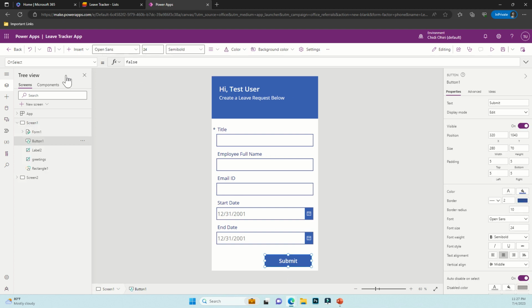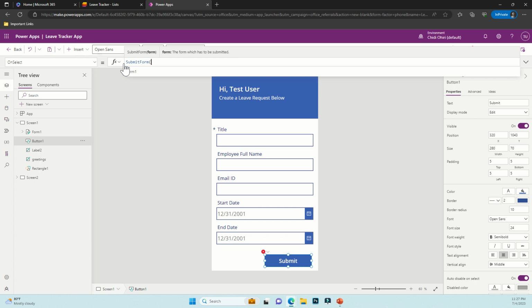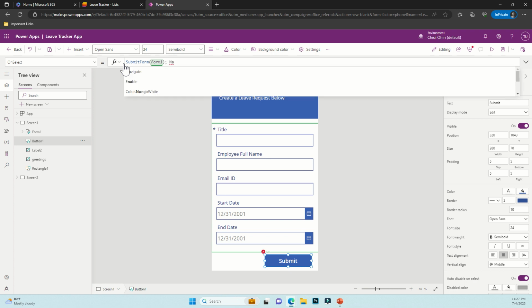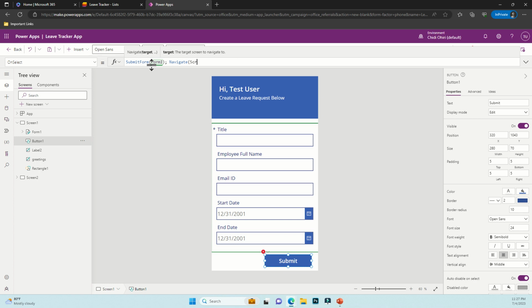So when I click on submit, I have this OnSelect. What do I want to happen? I want to submit form, submit form 1. I think I can also do no. So for submit form 1, I want to navigate to screen 2.